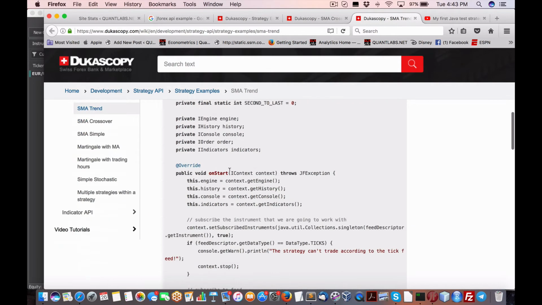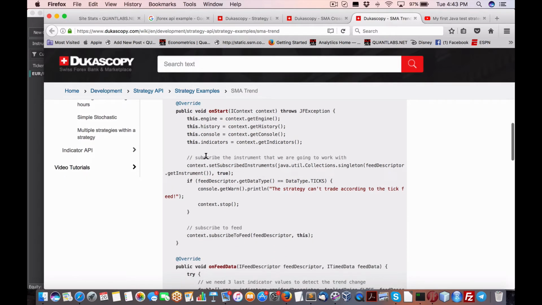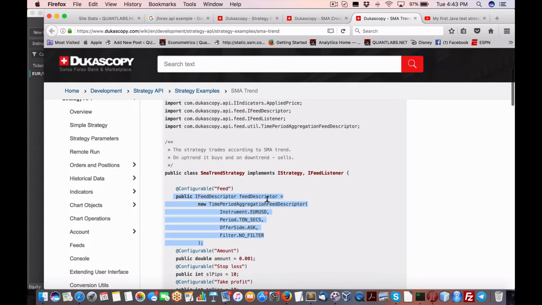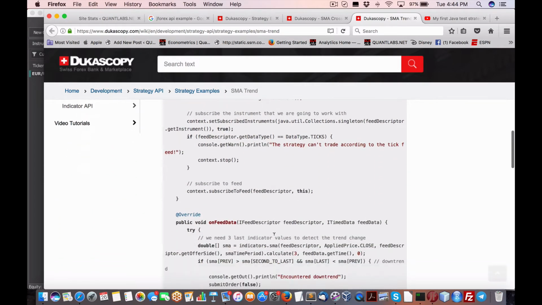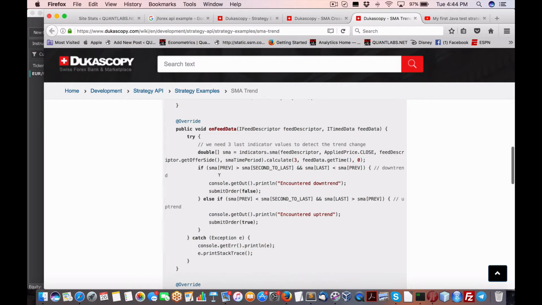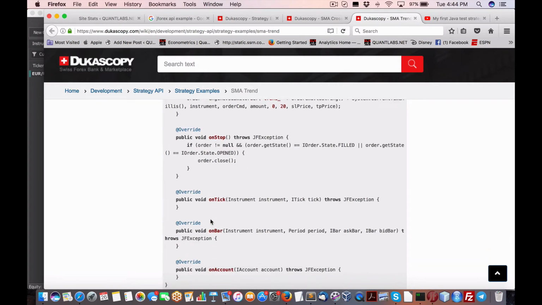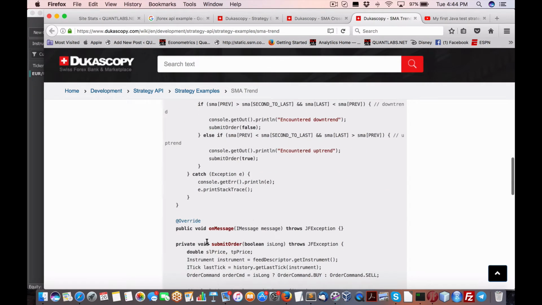This is all the configurable stuff before we launch the onStart method. So subscribe the instrument that we're going to work with. In our case, we are going to work with the one that's fed in through the configuration tab or pop-up that comes up, which is this Euro US dollar. So we subscribe to the feed. Okay, so we have onFeedData, onMessage, and everything else is standard. Oh, we also have submitOrder.